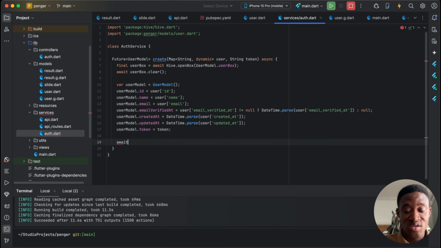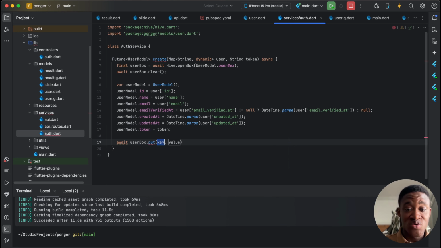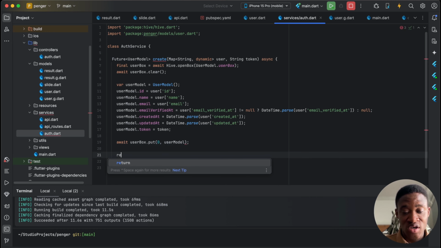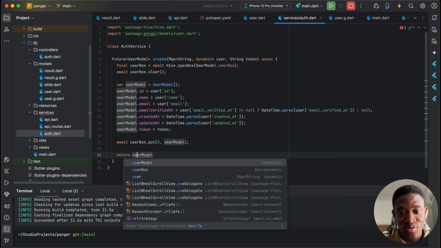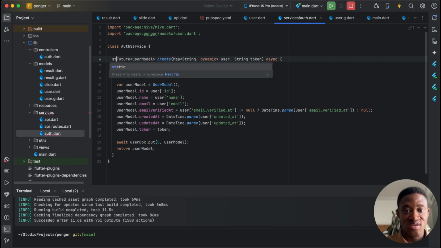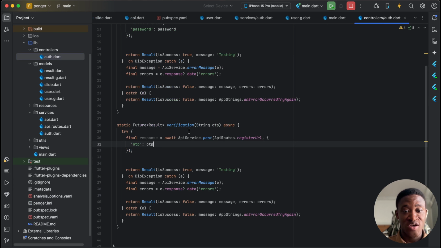So we say await userBox.put, and because we're saying that only one user is going to be logged in, we're just going to put it at index 0. We're going to put this user model and then return the user model. Okay, so now this should create the user. We can also then specify this as static so that we can just use it in the controller. Let me minimize this and then head over to my controller.